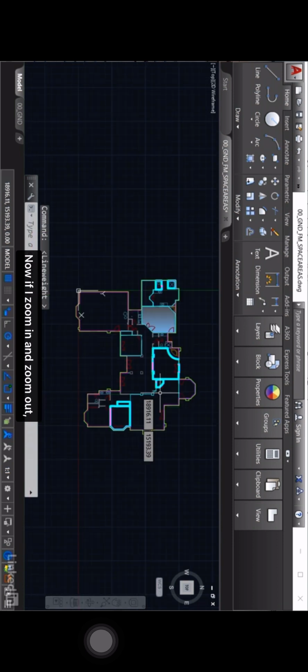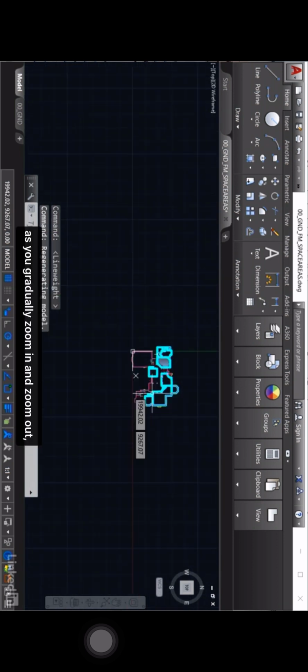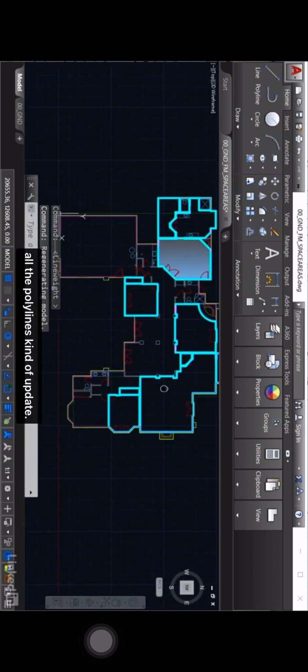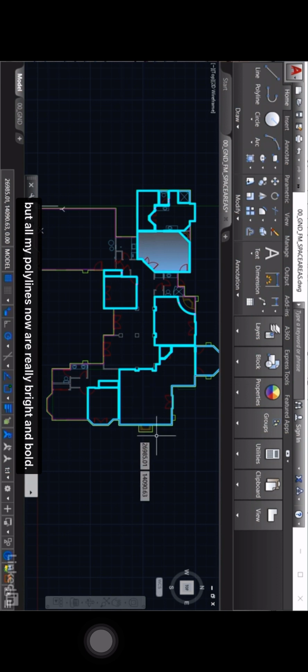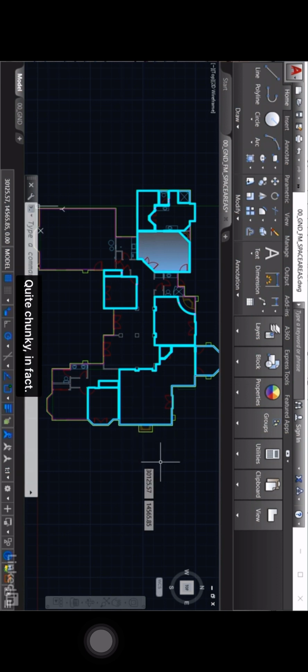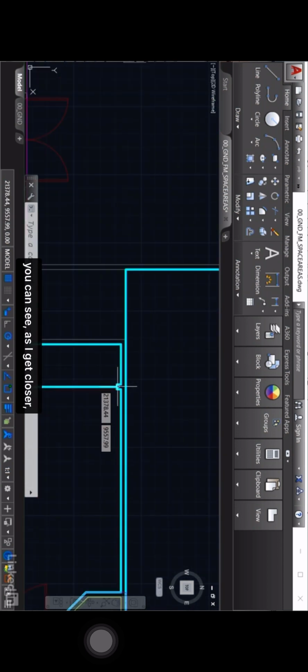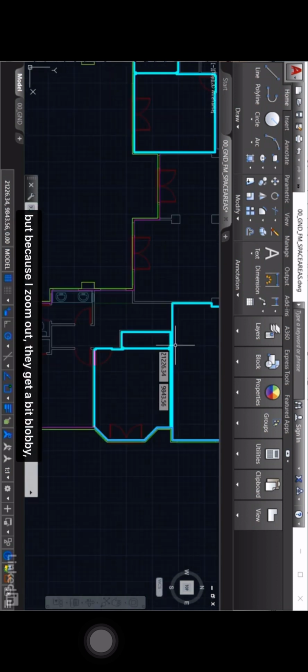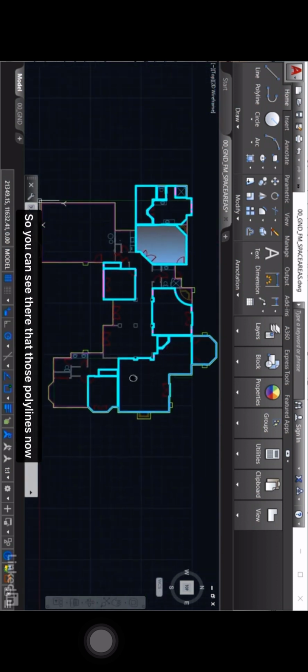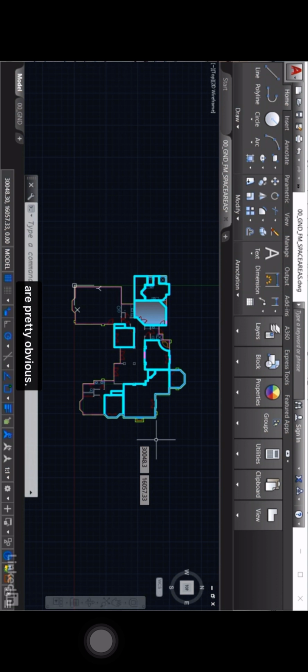Now if I zoom in and zoom out, what you will find is as you gradually zoom in and zoom out, all the polylines kind of update. It's just a graphics card thing, don't worry. Sometimes your graphics card can be a little bit slow, but all my polylines now are really bright and bold. Quite chunky in fact. And if I zoom in real close, look, you can see as I get closer, I get almost a what you see is what you get. You can see they're quite bold, but because I zoom out, they get a bit blobby, dare I say it. So you can see there that those polylines now are pretty obvious.